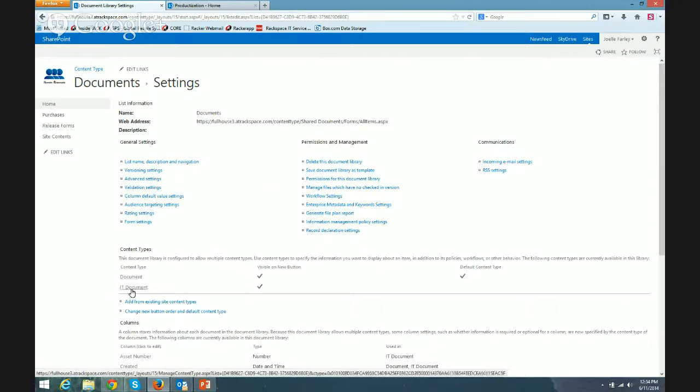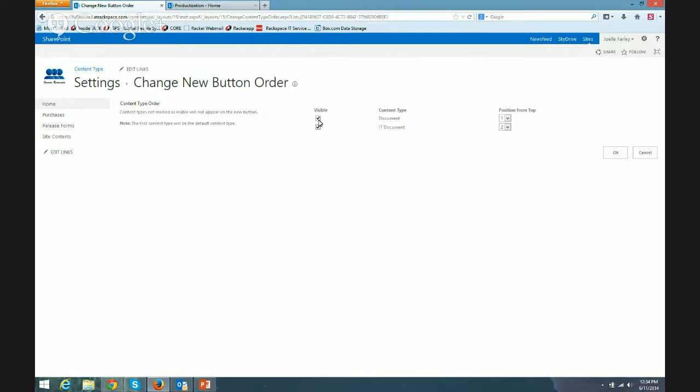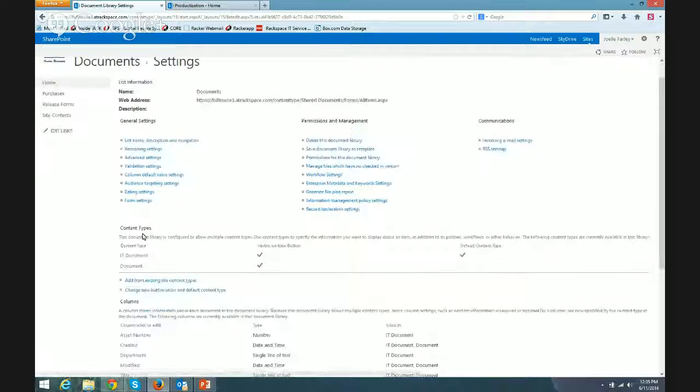If I wanted to only show IT document from now on, so everything falls under IT document, I can do change new button order. And for document, I can just uncheck it so it's no longer visible. I'm actually going to leave it for now because I want to show you what this looks like when I upload a document. But as you can see, you can mark that there, and I can even switch the position. So if I want IT document to be number 1 above document, I can do that. Click OK. Once I do that, it's now the default document content type.